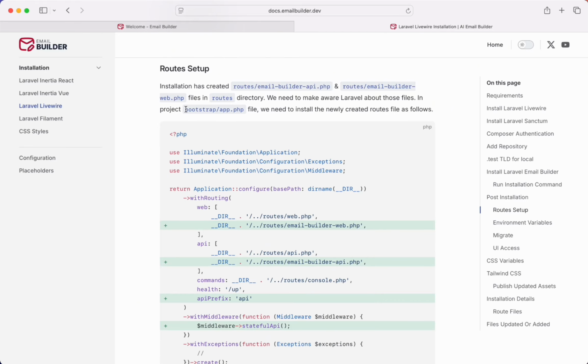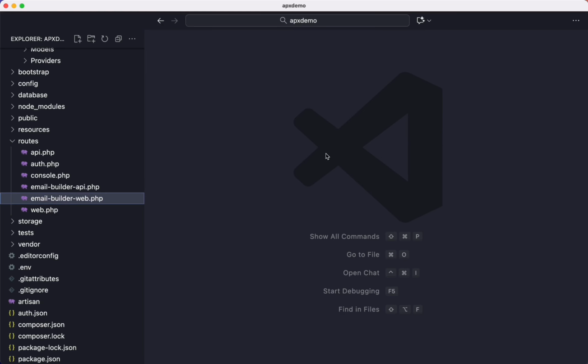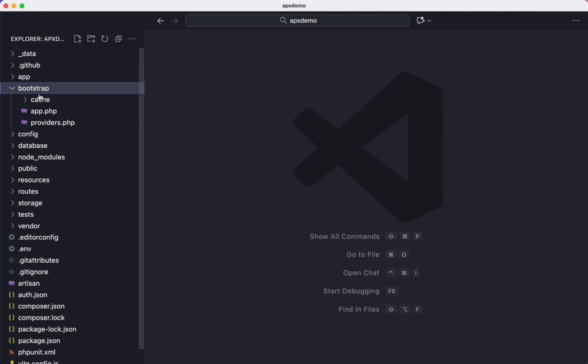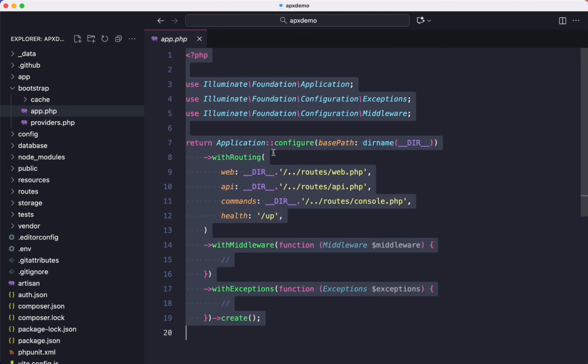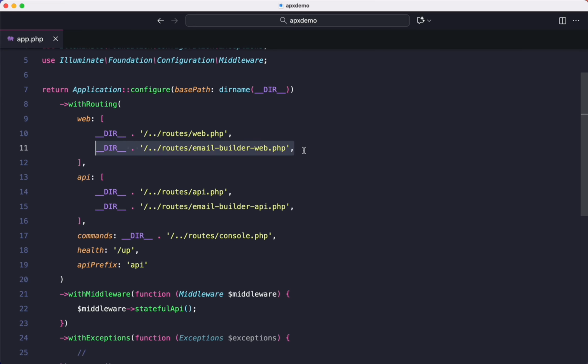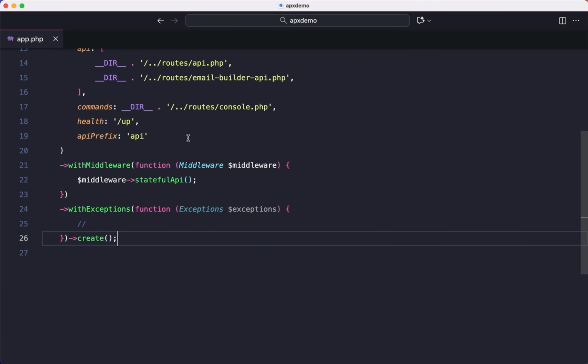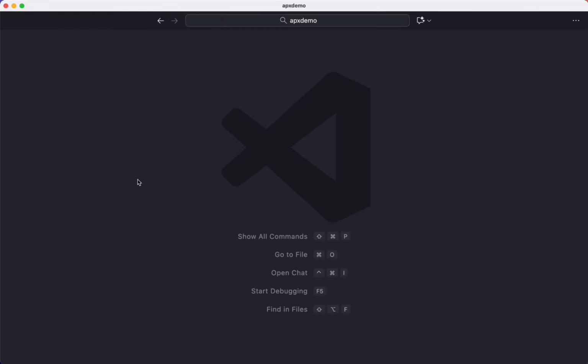So we have to update the bootstrap/app.php file. Copy the whole content. Open the app.php file and paste it here. It's gonna add these two files right here. And also we have added the API prefix, which is api by default as well. And it also is gonna add the stateful API middleware from Laravel Sanctum.